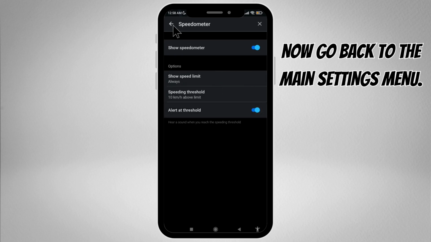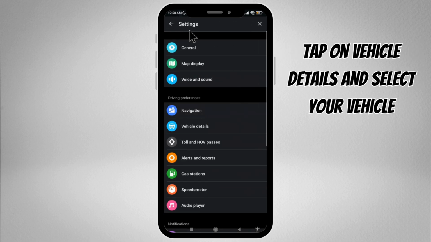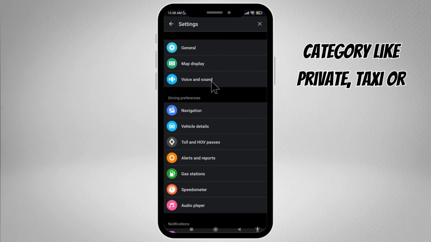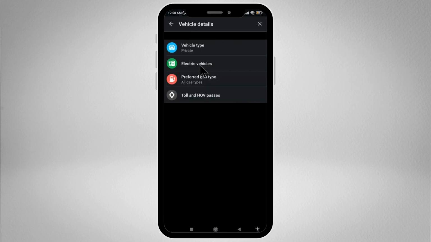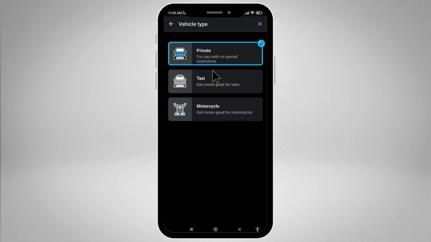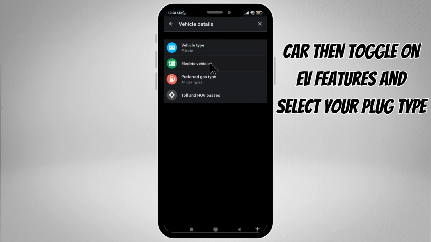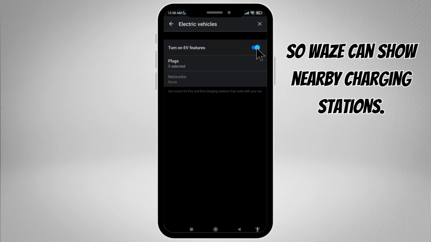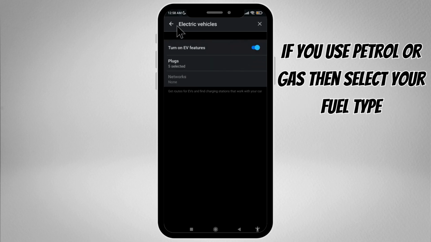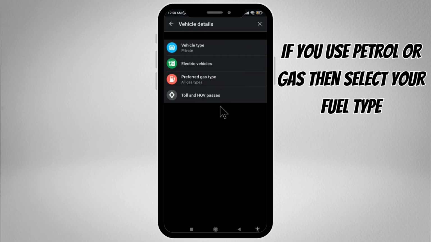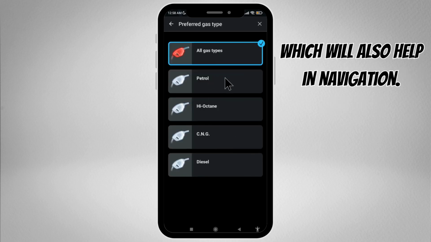Now go back to the main settings menu. Tap on Vehicle Details and select your vehicle category like private, taxi, or motorbike. If you own an electric car, then toggle on EV features and select your plug type so Waze can show nearby charging stations. If you use petrol or gas, then select your fuel type, which will also help in navigation.